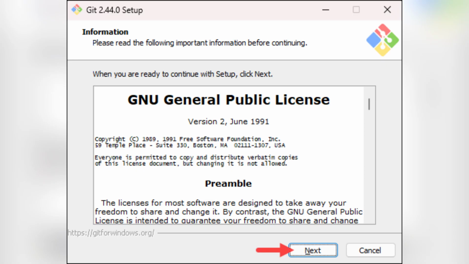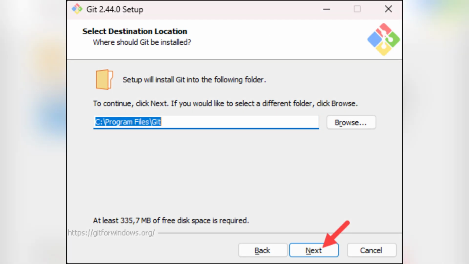Now locate the downloaded file in your Downloads folder, then double-click to launch the installer. Review the GNU General Public License, then click Next to proceed.